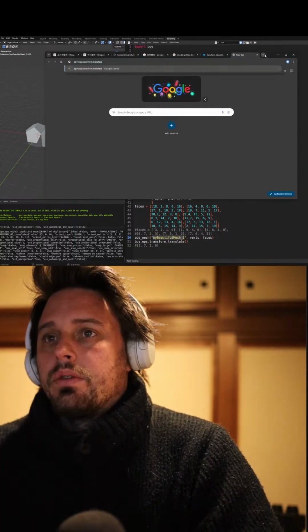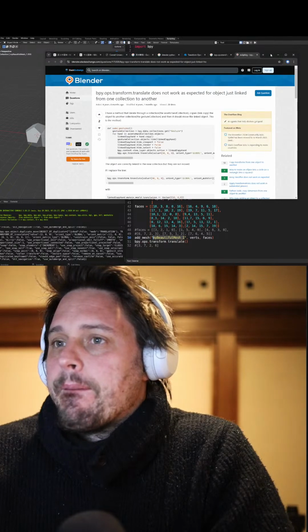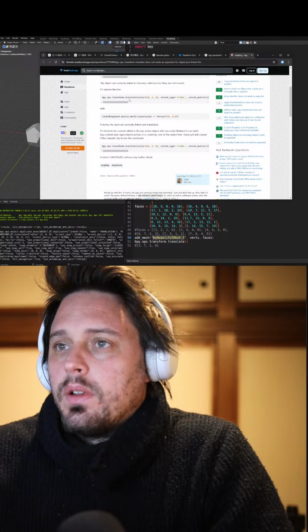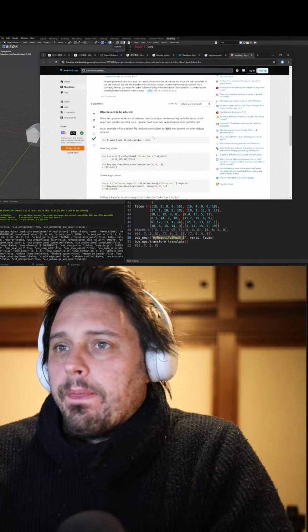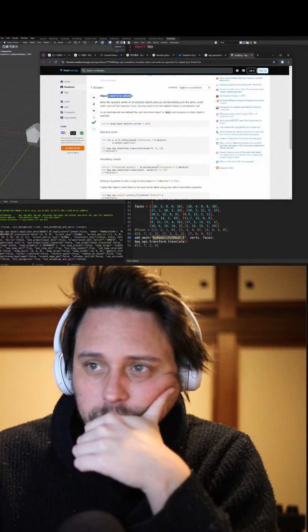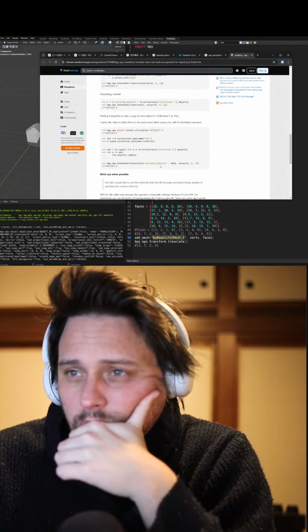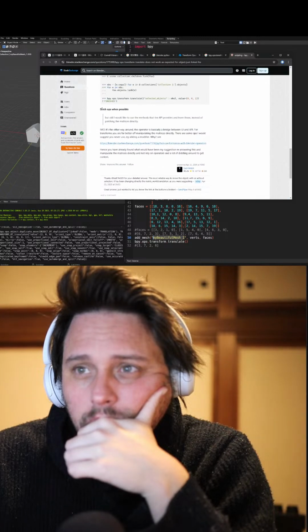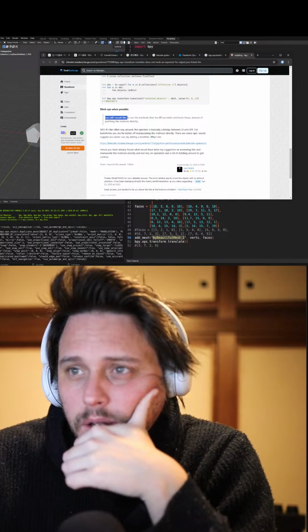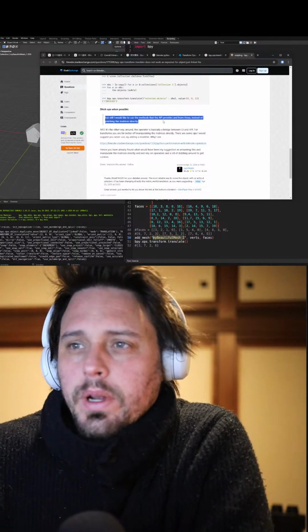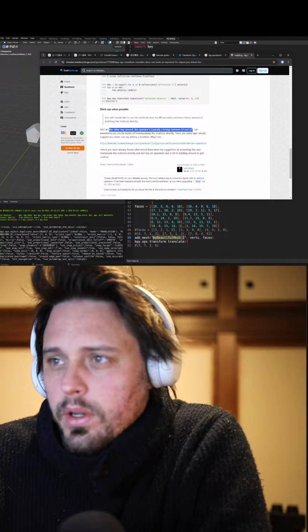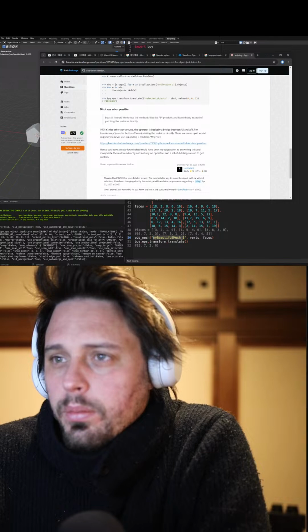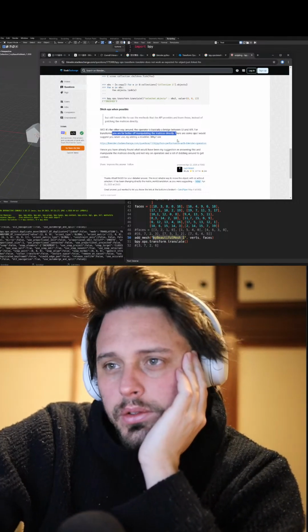Let's just Google this. Maybe get some examples. So value equals blah blah blah, orient type blah blah. God, so many options. It's crazy. Objects need to be selected. That's how that works. Ditch ops when possible. I would like to use the methods that the API provides and learn those instead of patching the matrices directly. In my opinion, it's the other way around. The operator is basically a bridge between UI and an API. For transforms, you're better off manipulating the matrices directly. Okay. I could use matrices.